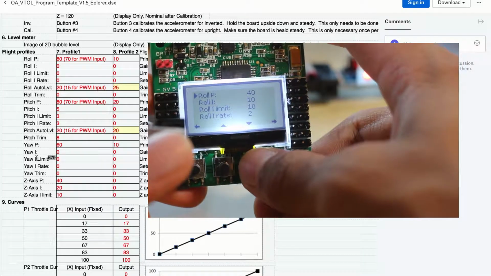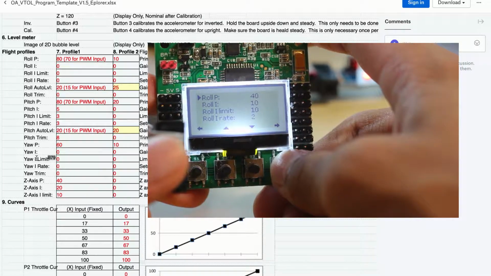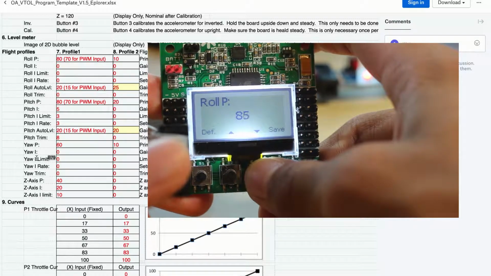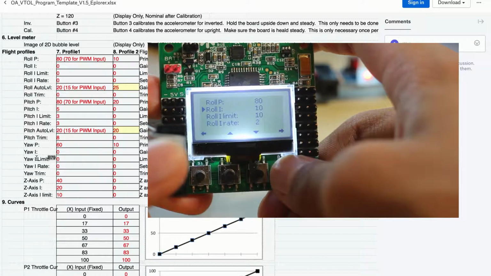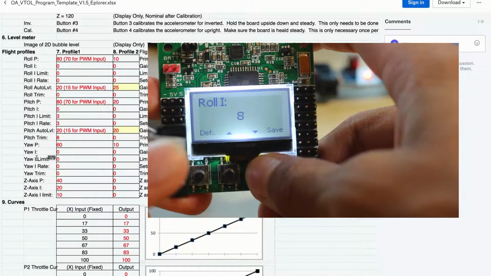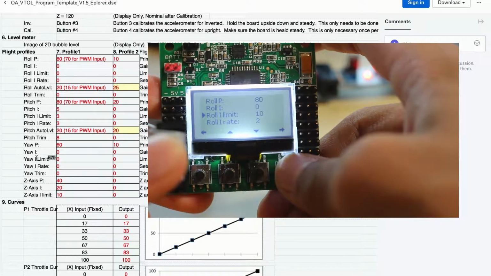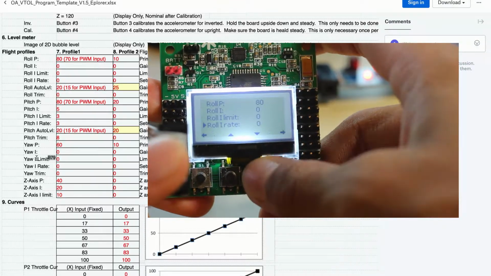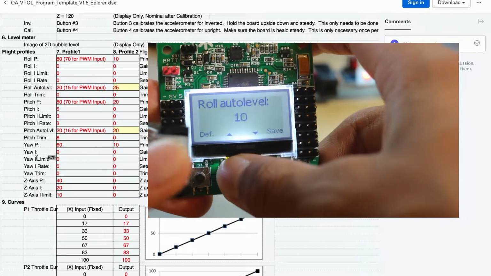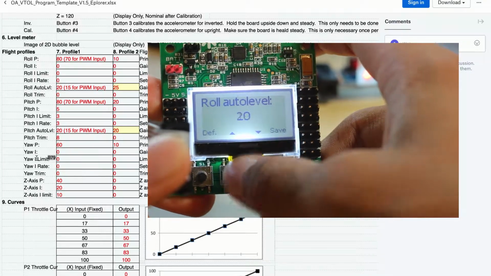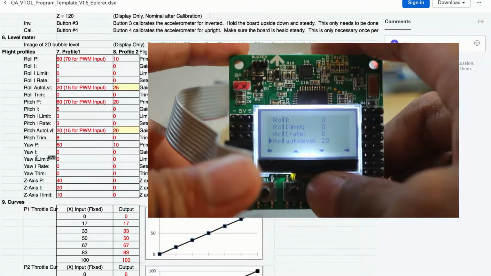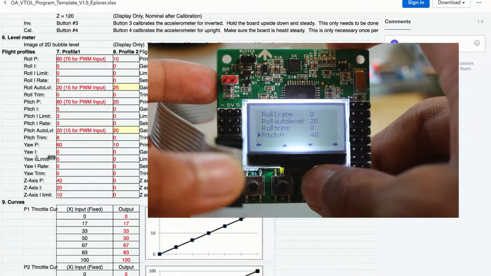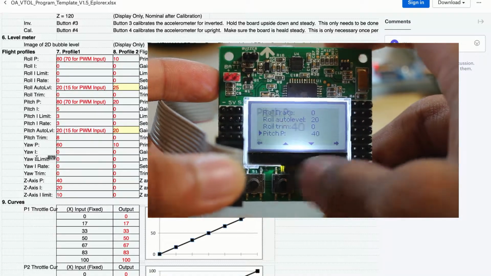Flight profile 1. For roll P, flight profile 1 should be set to 80. So you just gotta scroll all the way up to 80. Roll I needs to be set to 0, so you can just go default. No, that won't work actually. Set to 0. Roll I limit needs to be set to 0. Roll I rate needs to be set to 0. And roll auto level needs to be set to 20. Let's actually center this field up. Okay, and then you can just scroll down, and then you have the roll trim. Roll trim needs to be set to 0, and then pitch P needs to be set to 80.